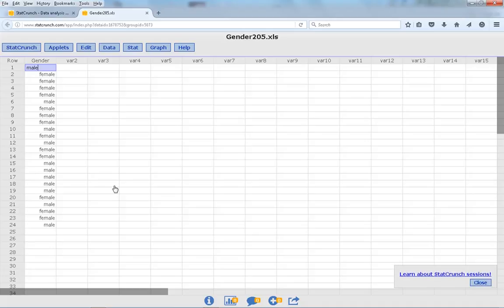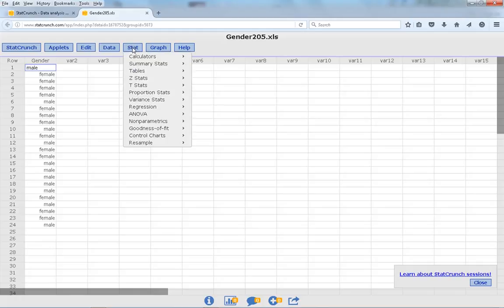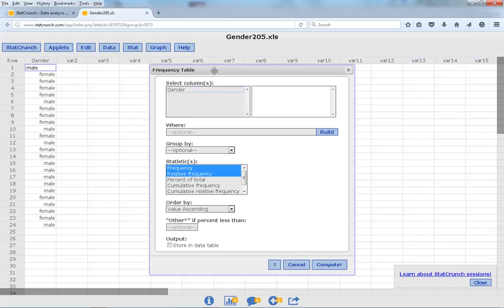To obtain the table, use the following commands. Move your cursor to select Stat, left click, go down to Tables, over to Frequency, and left click. In the window that pops up, left click Gender under the Select column. The variable gender should now appear in the right box at the top.